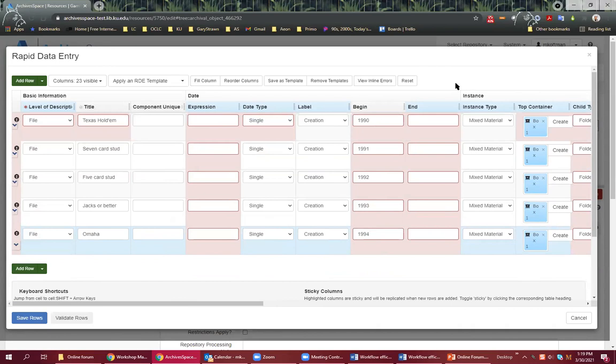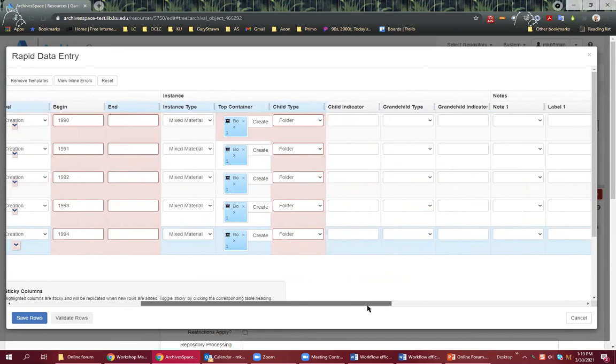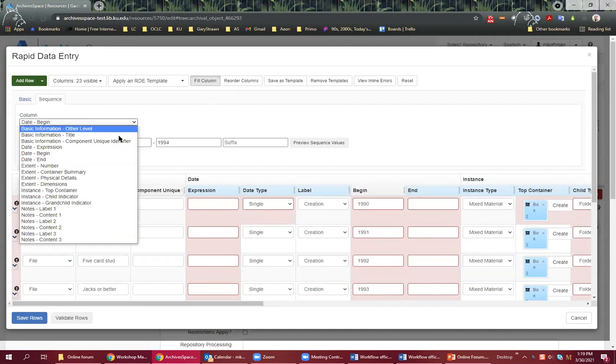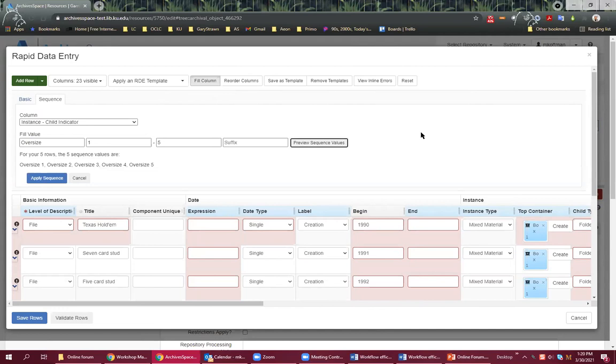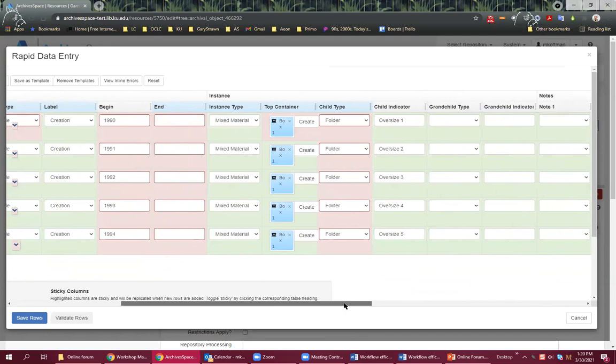Mixed materials, child indicator. So the child indicator is also going to be in sequence from one to however many. So let's go back here to fill column and go down here to child indicator. And let's do this with a fill value of, for the prefix, we're going to put oversize and then put a space. And then we'll do numbers 1 through 5, and then you preview the sequence, and that's what it'll look like, which looks good to me. So I'm going to go ahead and click on apply sequence. So we got oversize 1, 2, 3, 4, 5.